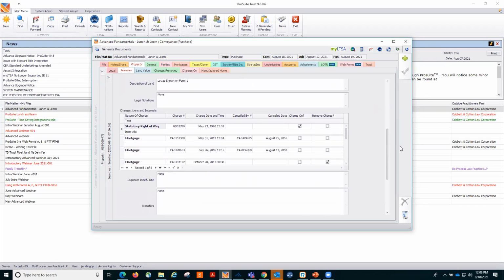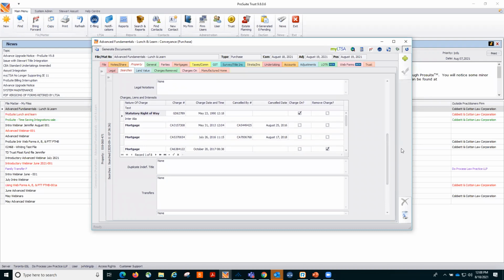And then I'll just come down here and check my charges on and my charges to be removed. So there's a statutory right-of-way that's inter alia to remain on title. You can see there's a couple of mortgages here that have already been canceled. And we've got a mortgage here that's going to be removed. So it's going to automatically tick that off for you if you're in a purchase file. And then there's a couple other mortgage and assignment of rents down here that have already been canceled. So those are taken care of.